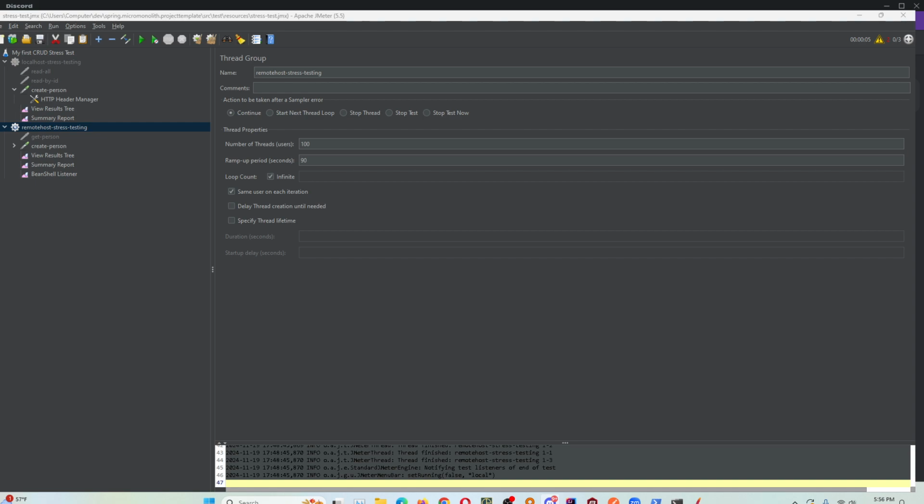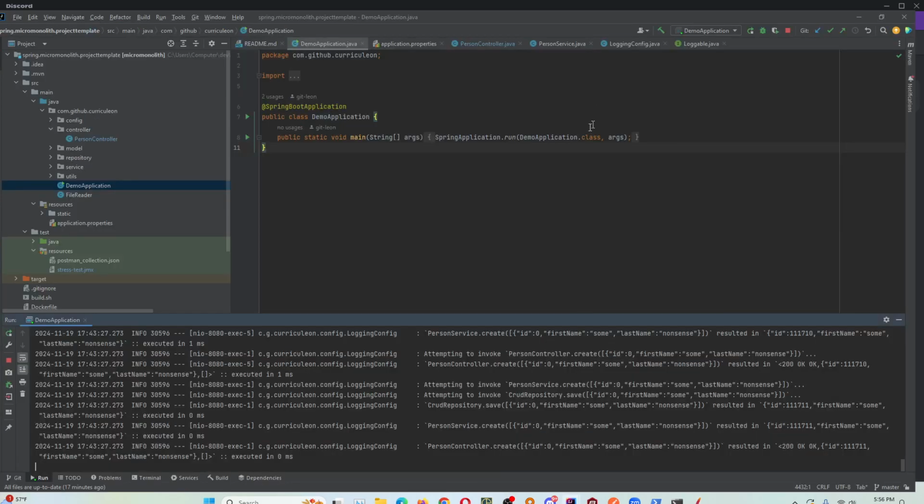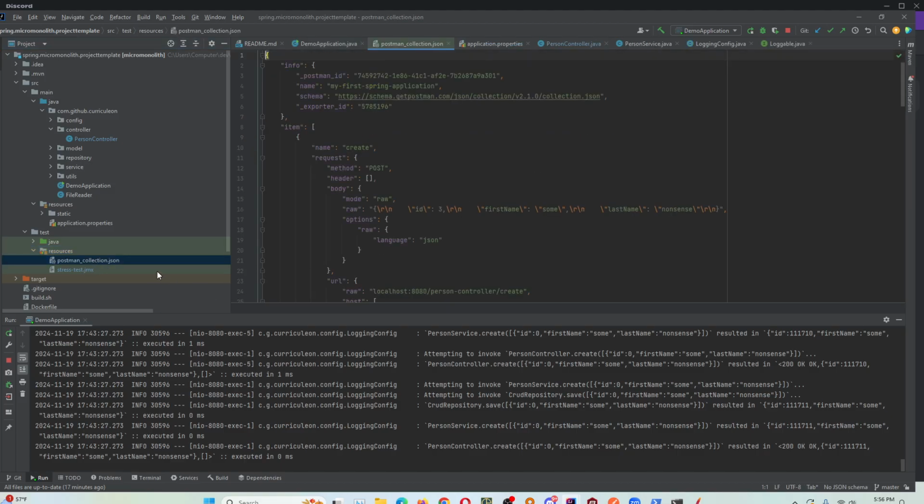Oh, okay. I wanted you guys to get this because this is another thing you should add to your projects. I'm just saying things that I know you guys won't listen to. But look, in the resources directory, the Postman collection should go in there.